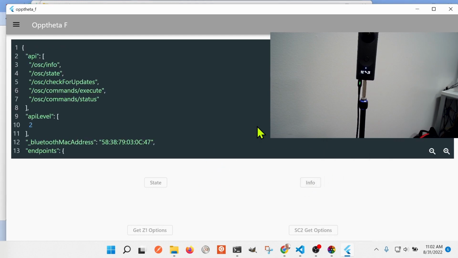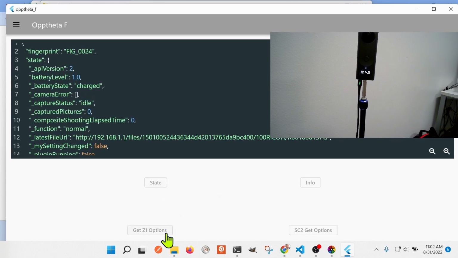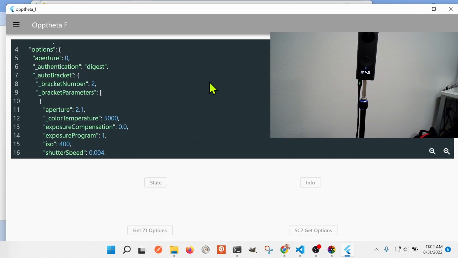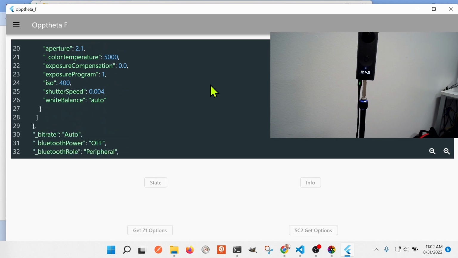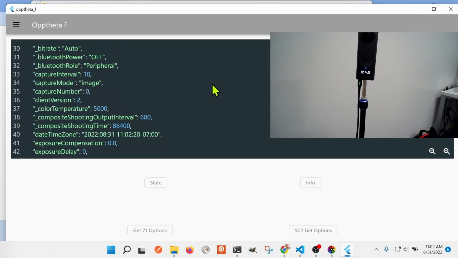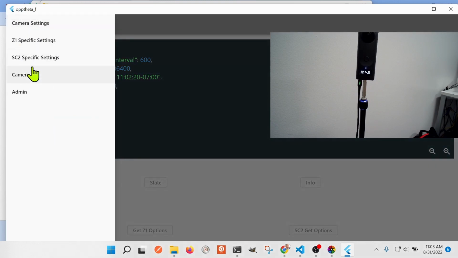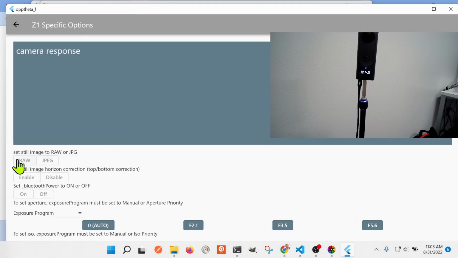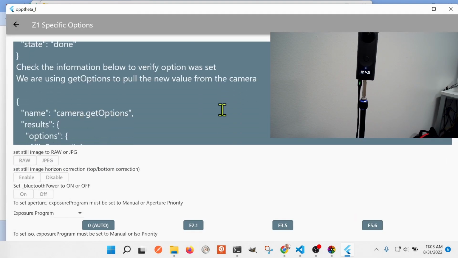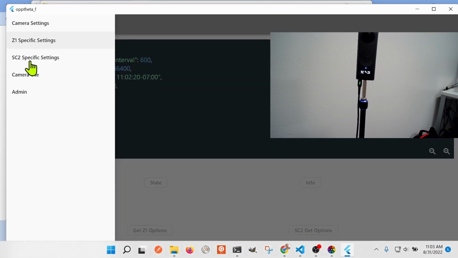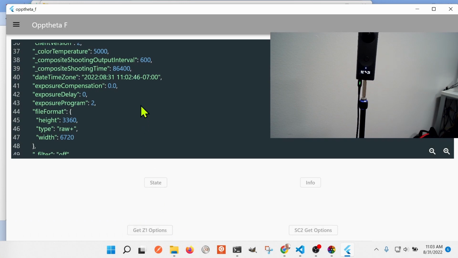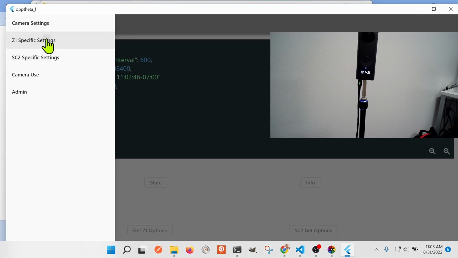And then you would test the info state. You can see what the current options are. If you're using the scroller, you can scroll down and check out what the current file format is. In this case, it's JPEG. And then you change it to RAW. You select RAW here. It says RAW there. Also on the home screen, you could look at the Z1 options and it'll be RAW. So I'm going to change it back to JPEG.